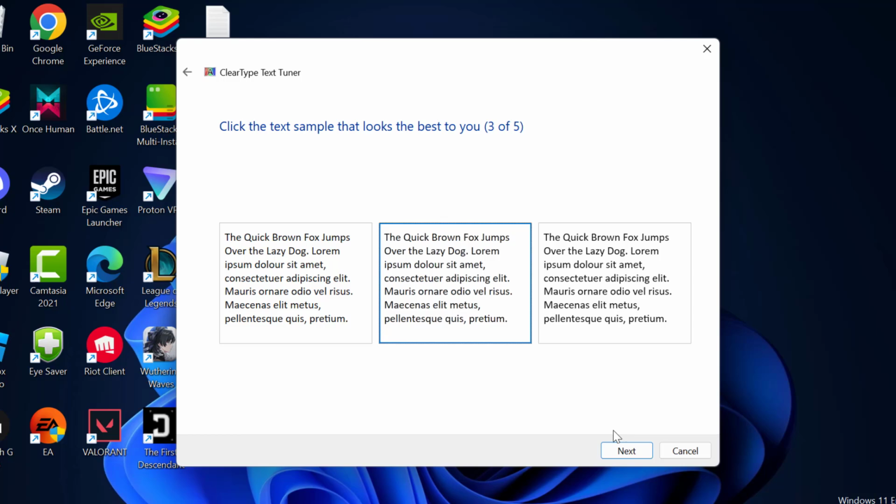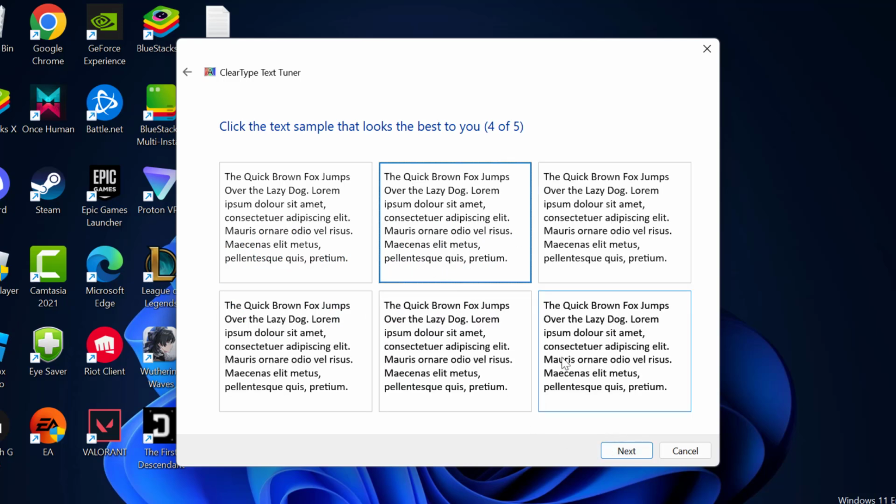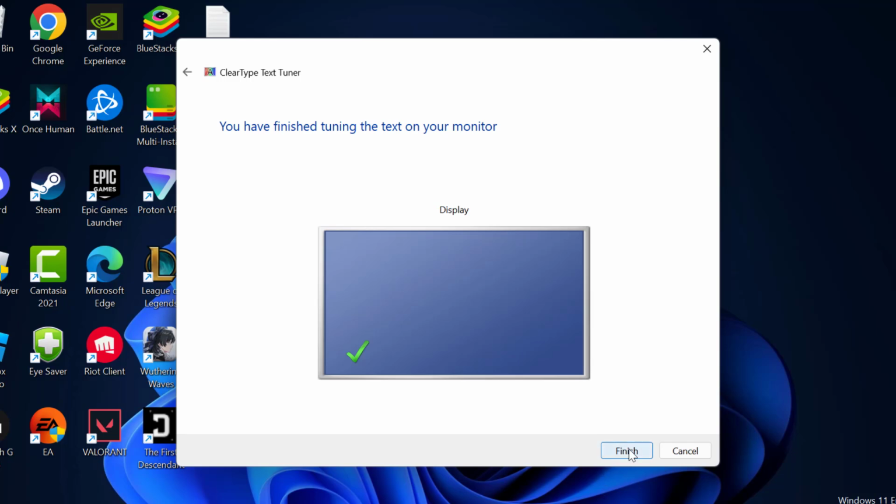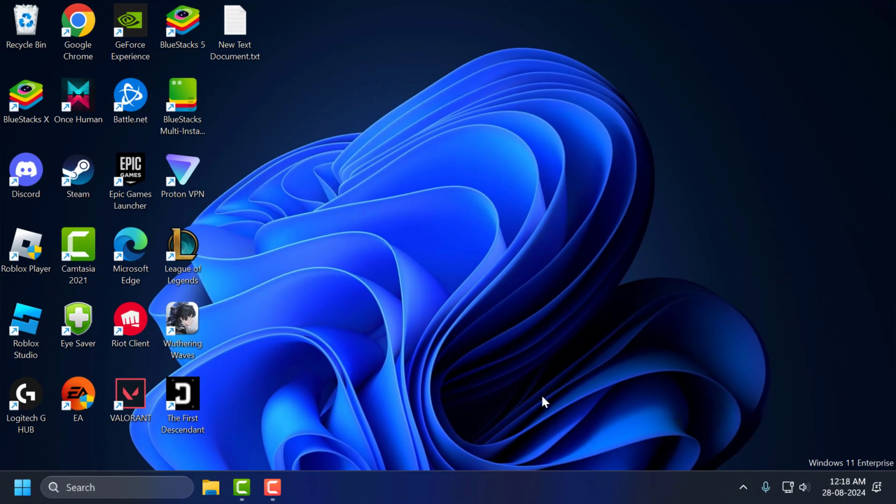and then select next. Select the best text and then select next and then select next and select finish. Now you can check if the problem is solved or not. I hope one of these solutions fixed your problem.